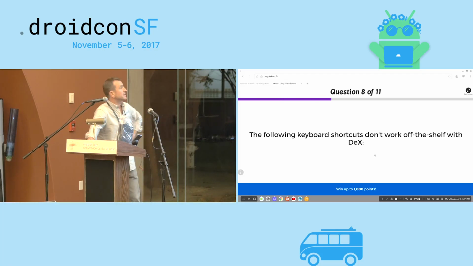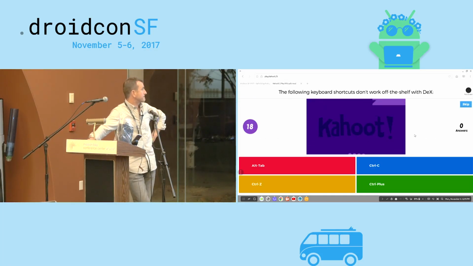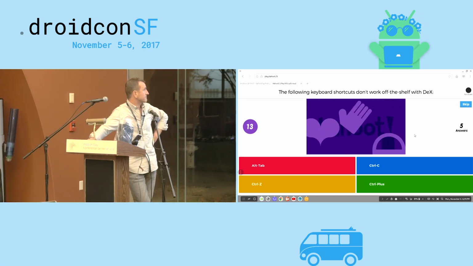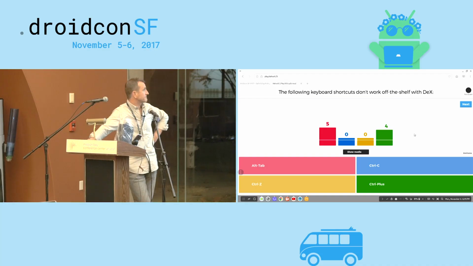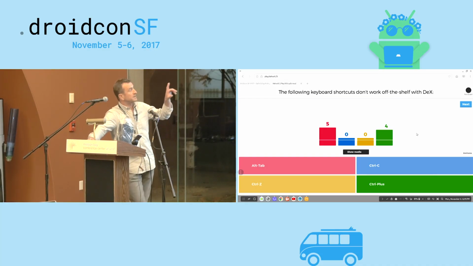The following keyboard shortcuts don't work off the shelf with DeX. Alt-Tab actually works. Control plus. Remember in my demo, I showed you how I did the custom zoom in, zoom out. Control plus, Control minus. That was a behavior that I actually had to implement.